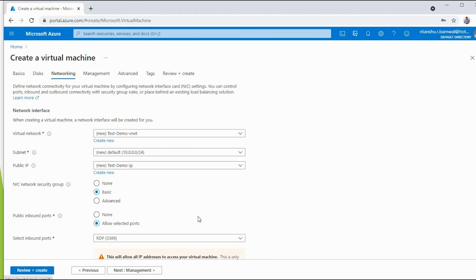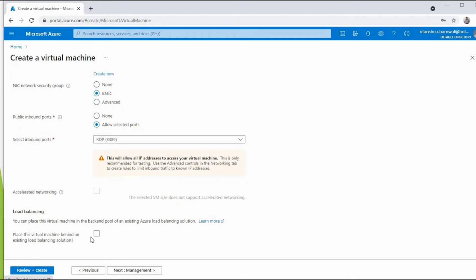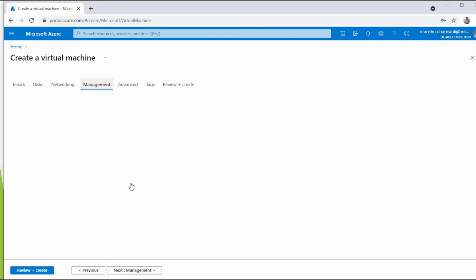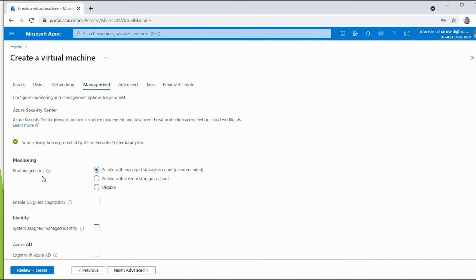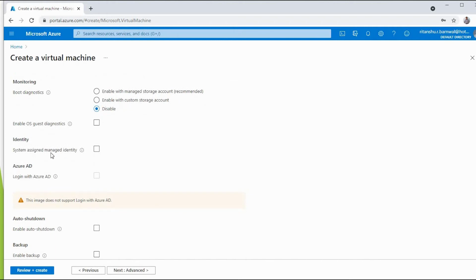in the form of attributes here. So here I have the inbound port for the RDP. For load balancing also you can provide, but I'm just unchecking that. In the management tab, if you want to see the boot diagnostics and all, you can enable or disable. I'm just disabling that. If you want to give an identity, you can check that. If you want to integrate with Azure AD, you can check this box.